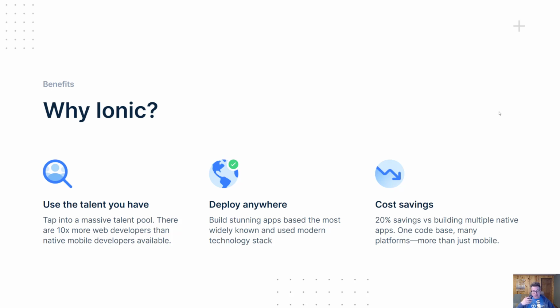Additionally, you can deploy anywhere. You can build stunning apps based on commonly used technologies, the best-in-class tech to reach customers and build really cool customer experiences. And finally, what everyone on the business side loves to hear, cost savings, right? So you have at least 20% savings building web native apps compared to your traditional pure native iOS and Android apps, because you get one code base and can deploy to many platforms, more than just mobile native, right?